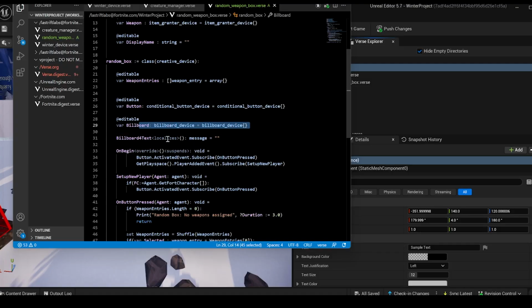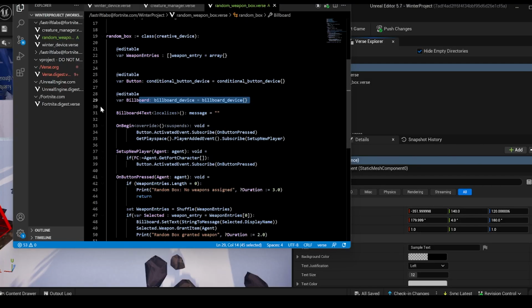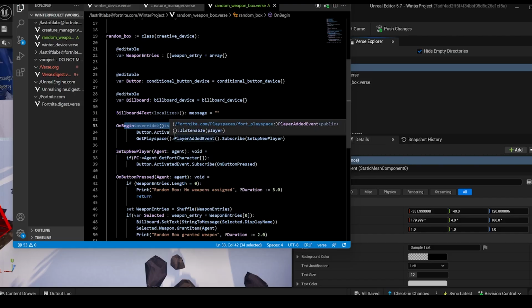So on begin, this is the first function that's called of every single one. We're just going to call two different things. First of all, we're going to subscribe to the button pressed event on the button activated event. That means every time the conditional button is pressed, we are going to call this on button press function. The second thing we're going to do is get the play space, and listen for a player added event.